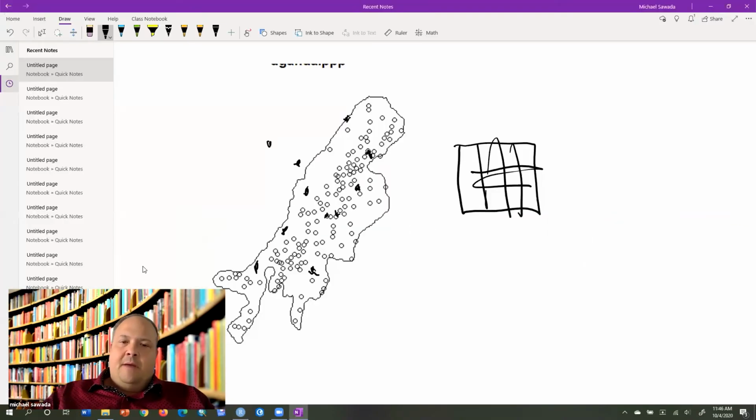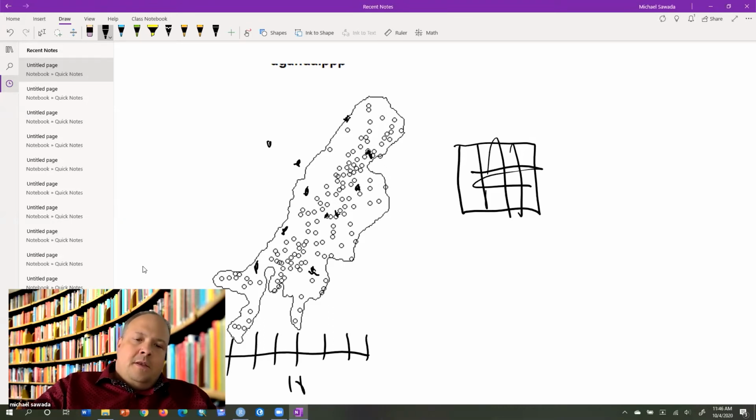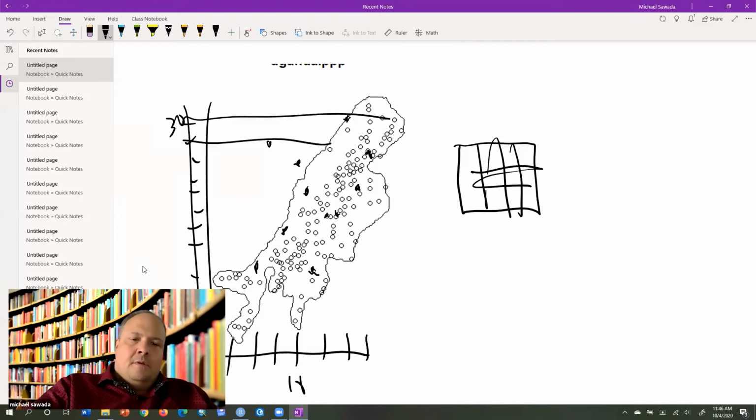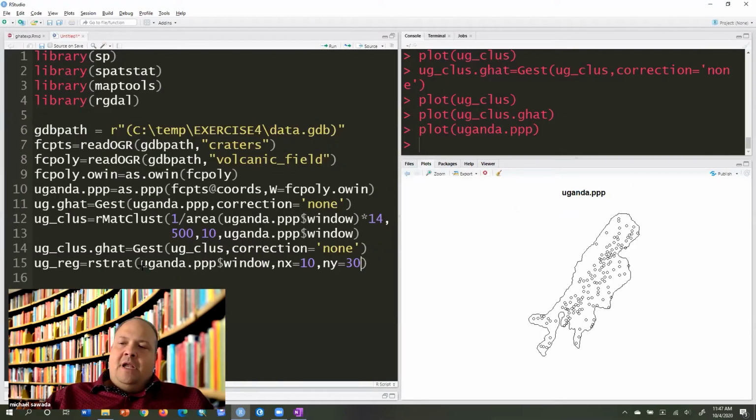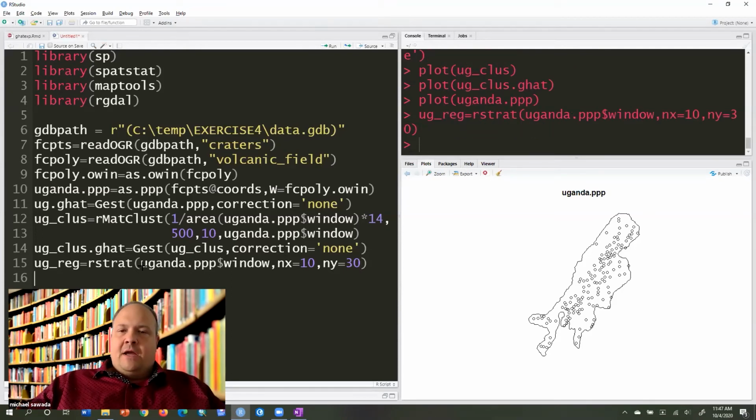So going back to our little diagram here, I've said to have 10 here, and then 30 up here. So I'll have 10 by 30 in terms of the grid. And then each cell will receive a point anywhere within the cell with equal probability, keeping only those, of course, that are in the Uganda window. So there's the UG reg. Let's have a look at what that looks like. Plot UG reg.